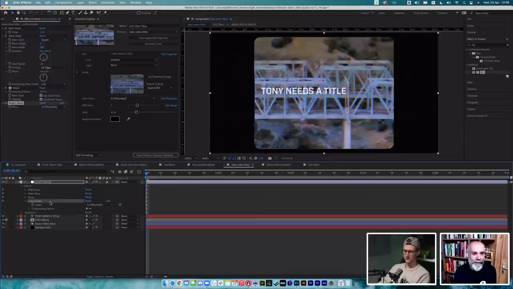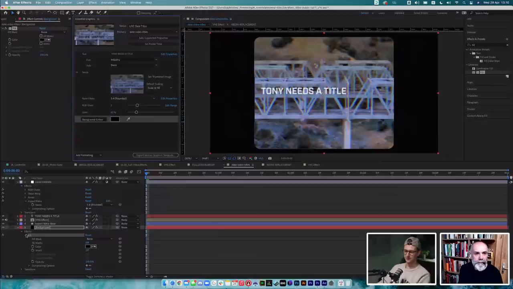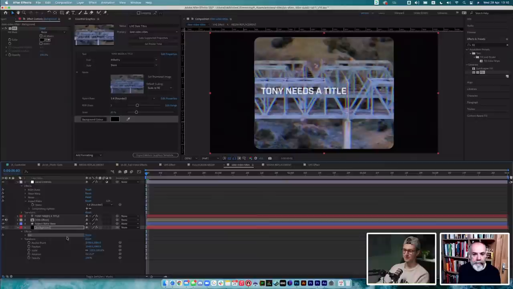We've adjusted our title. I've added in my background layer, and we've added a fill, and we've put the fill color into our essential graphics. But we also want to add in a toggle because some people may want to have the transparency. They may not want to have this background fill.